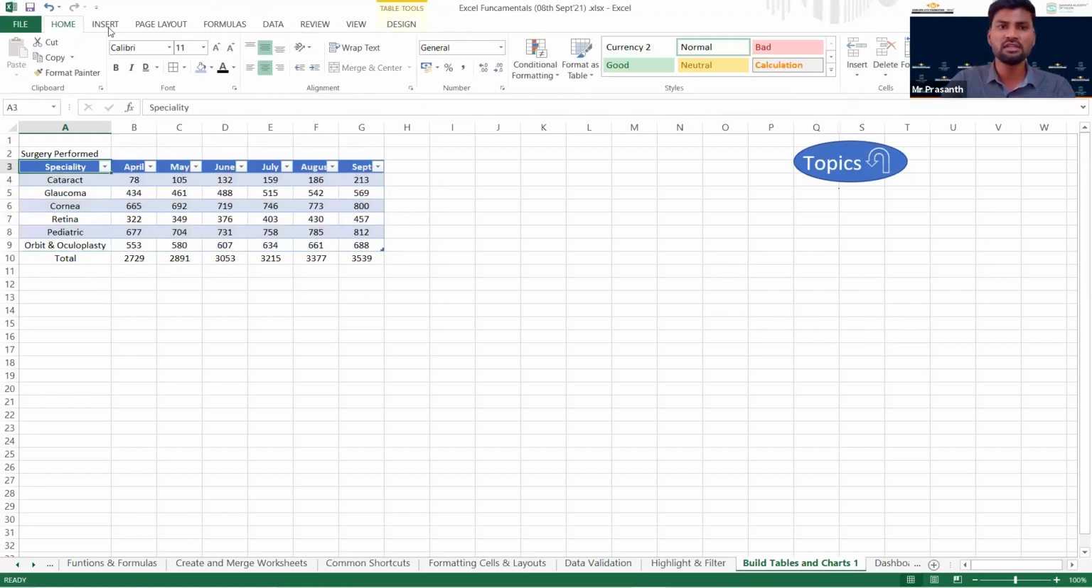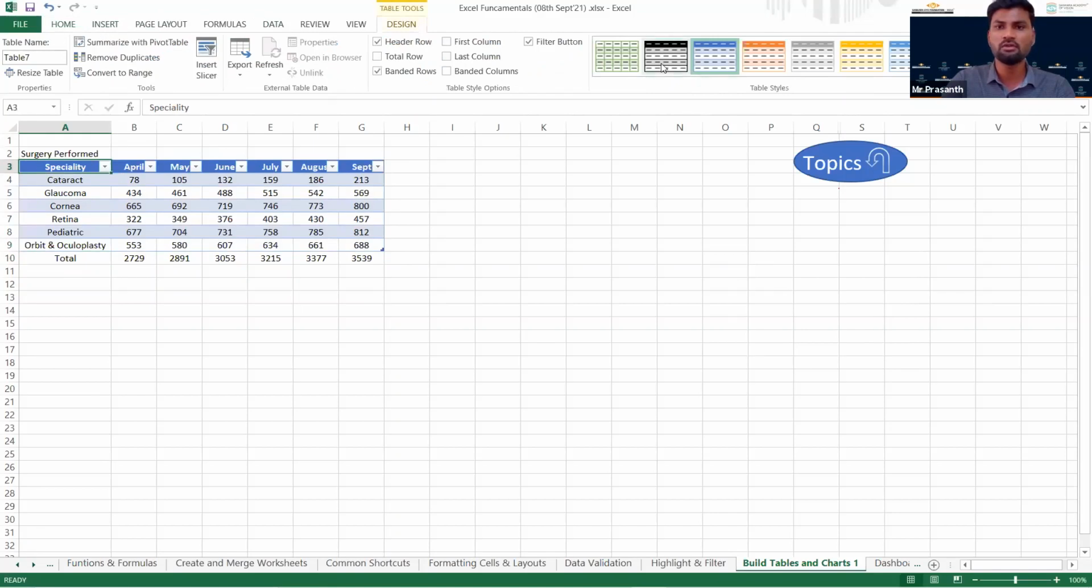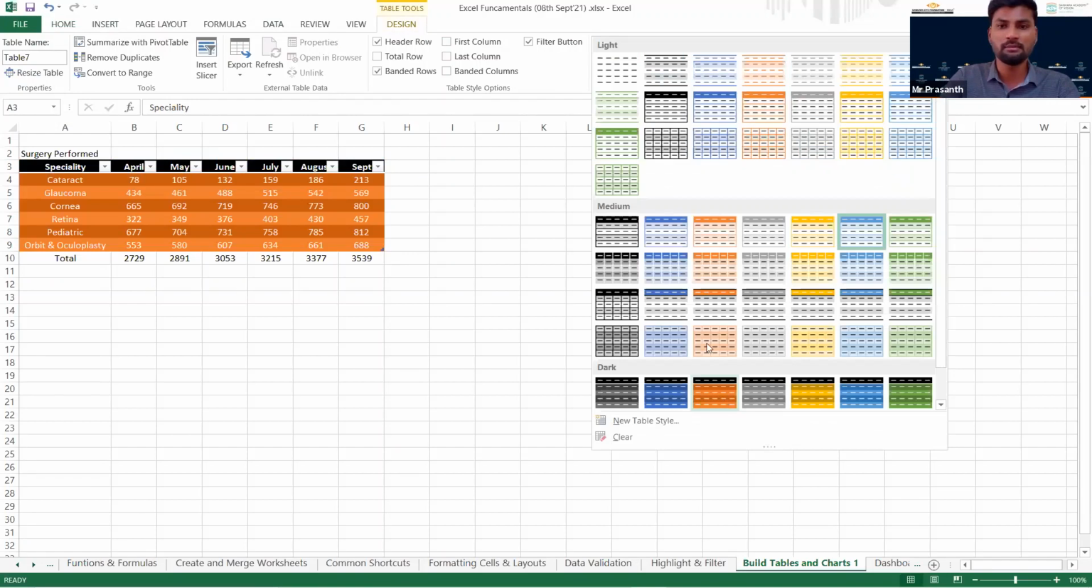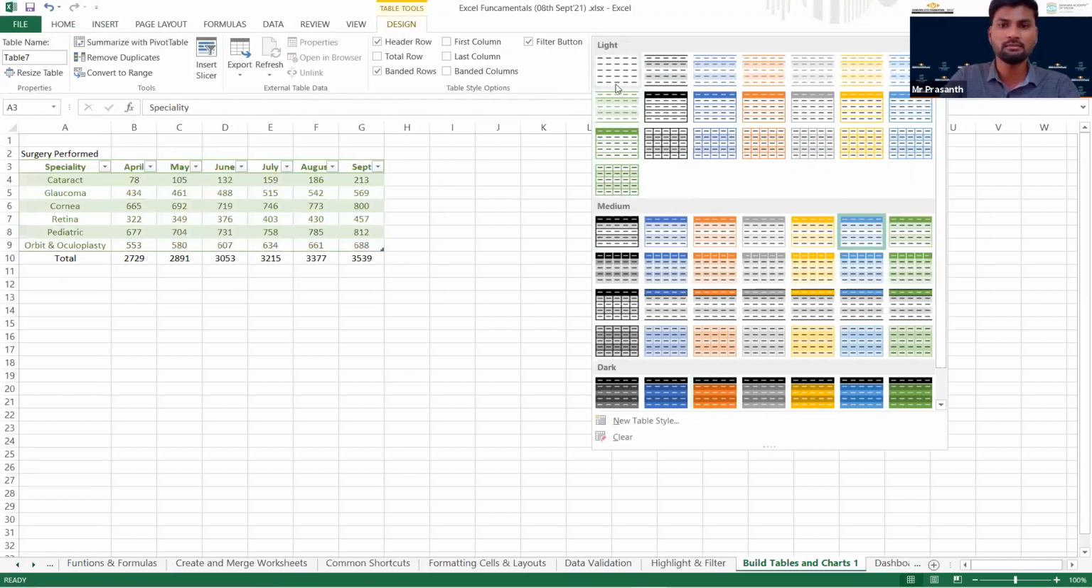In case you want to change the table orientation, you can do it by choosing the design. You can choose whatever table style you want by choosing the template. Otherwise, you can keep it simple like this.